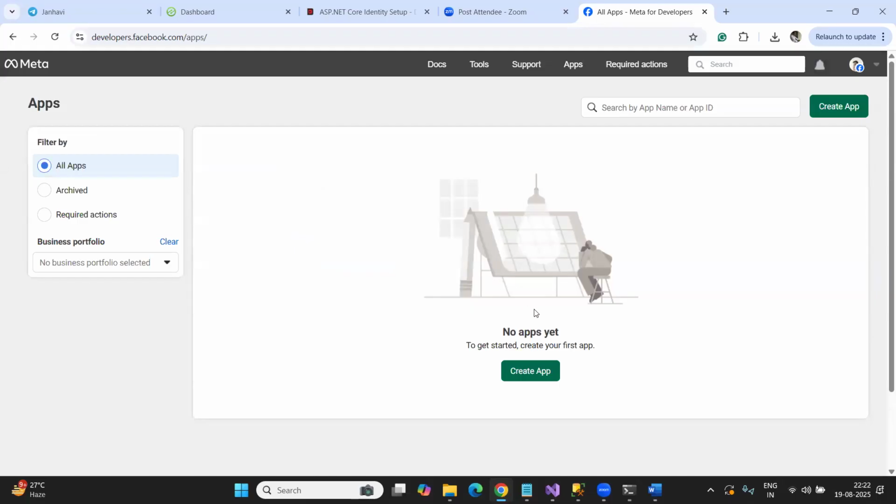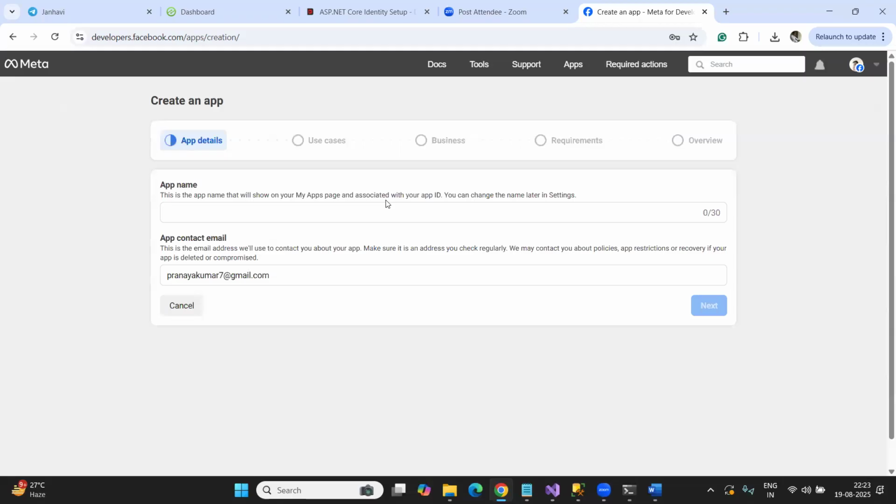Now, first of all, we need to create one app. Once you click on My Apps, it will come to the dashboard page. From the dashboard page, to create a new app, you need to click on this. In Google we have a project, but in Facebook it is an app. So click on create app. Once you click on create app, it will ask you to enter the app name. Let us assume I want to give the app name as .NET Tutorials. Any name you can give. I'm going to give .NET Tutorials evening batch.